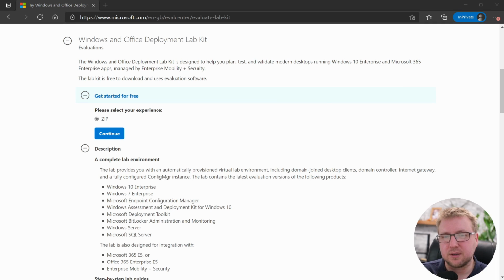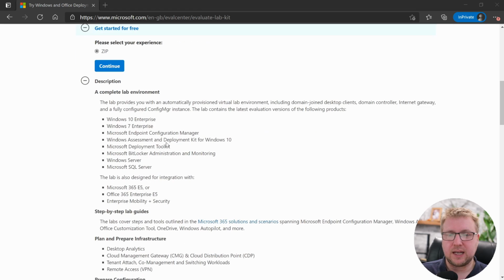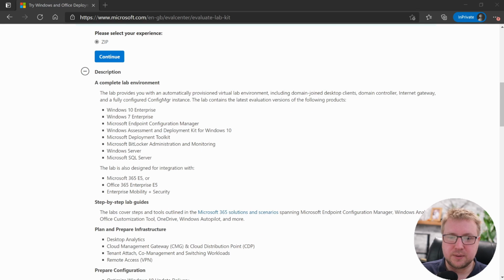The Windows Lab Kit is a complete self-building lab environment that will allow you to test, validate, and play around with modern desktops running Windows 10 Enterprise and Microsoft 365 apps. In the lab, you get Windows 10 Enterprise VMs, Windows 7 Enterprise VMs, a full Config Manager implementation running SQL 2017, the ADK for Windows 10, an MDT server, MBAM on its own VM, Windows Server machines, and SQL Server in your Config Manager environment.